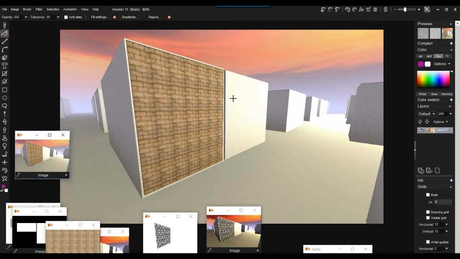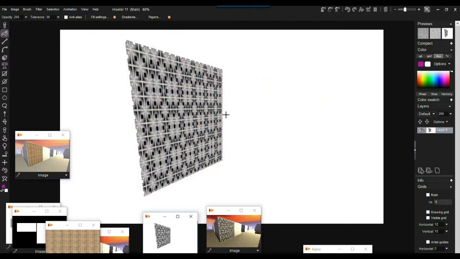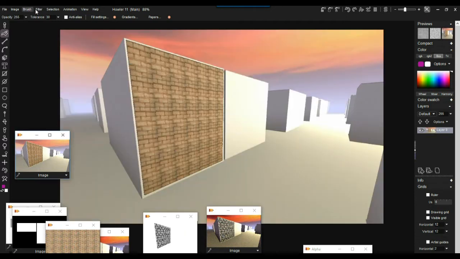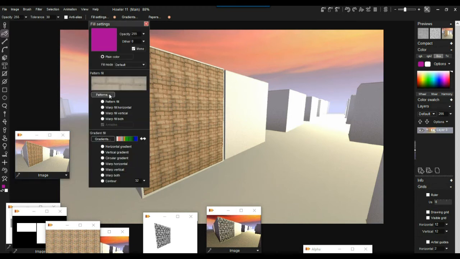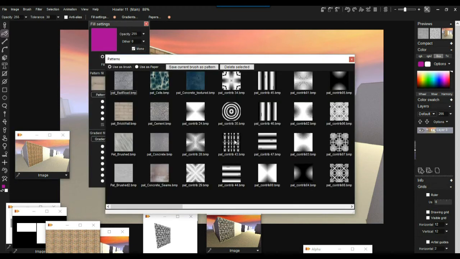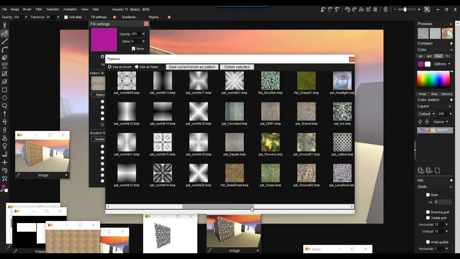And so now I'm going to repeat the whole process here. I want to fill this brick texture here, or maybe a different texture. Like I did with this one, let's go and find that fill tool again. Fill settings, and under the patterns, this time let's get one of those. Let's get, well, you know what? Maybe some of the mud.